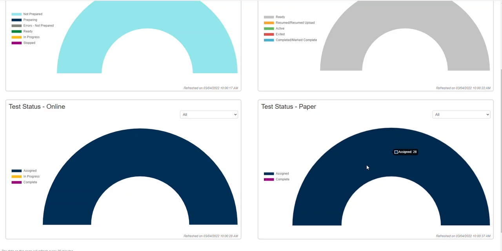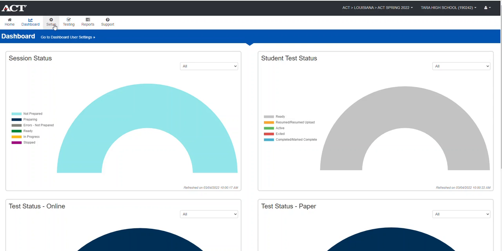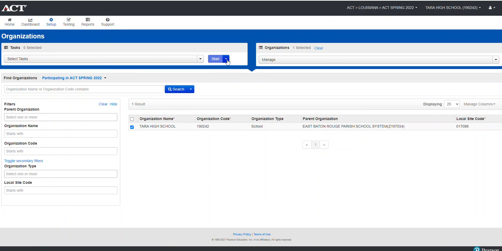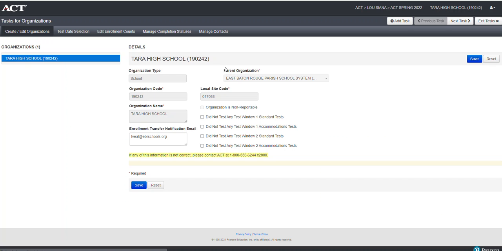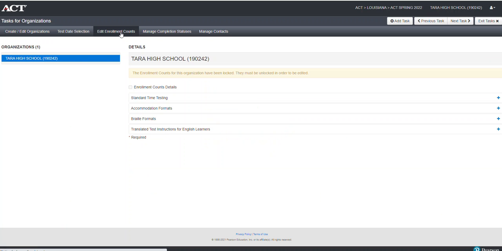Once those answer documents are scored, then it becomes this red color. So hopefully it'll say 28 are complete, right? Okay, but let's talk about where that 28 comes from. Remember, 28 students at Terra High School are going to be taking the paper test. So if I go back to organizations and click on all tasks, and go to edit enrollment counts, watch where that 28 comes from.